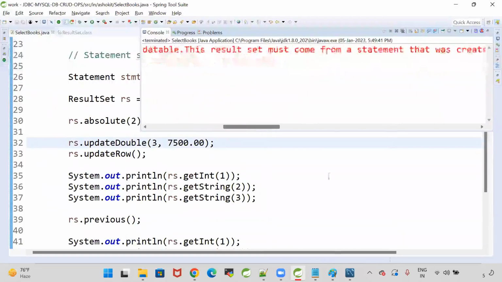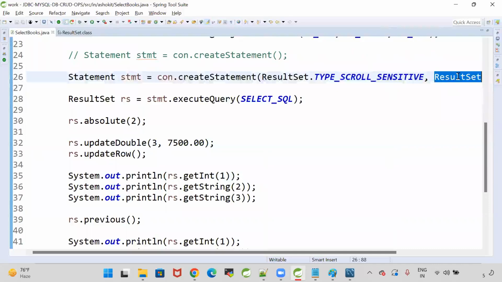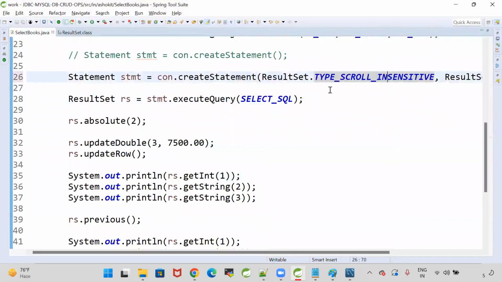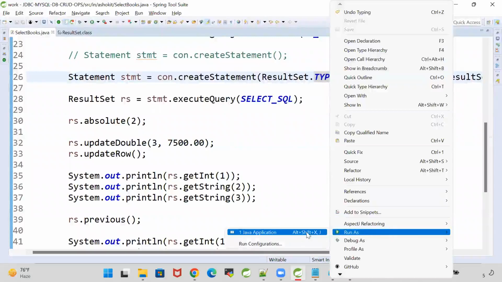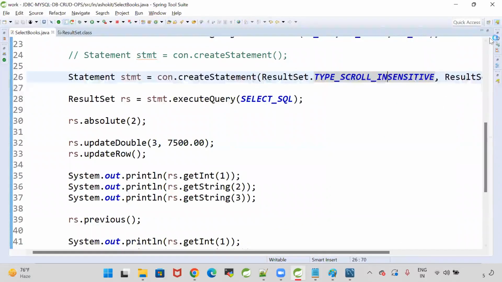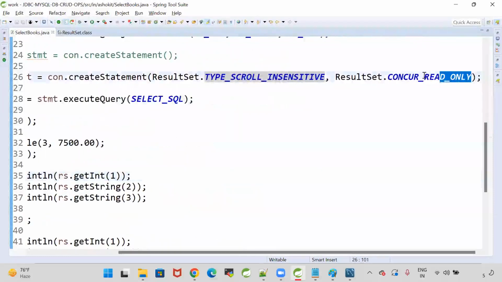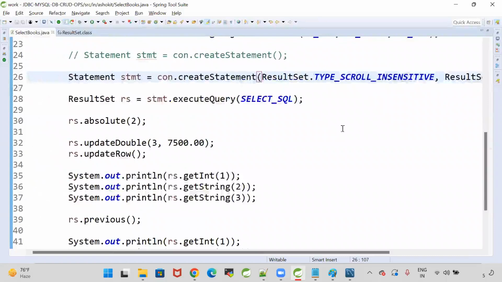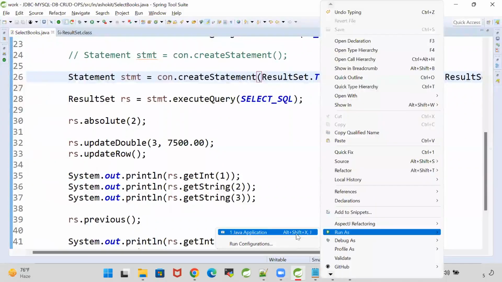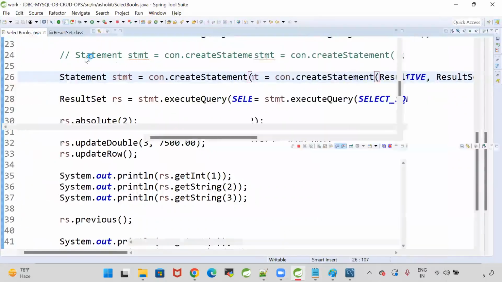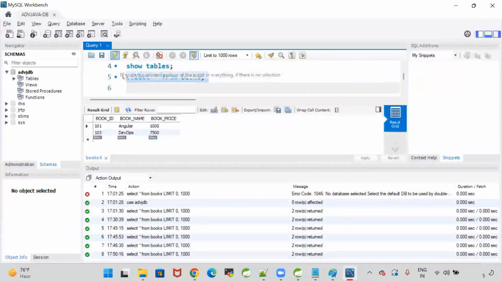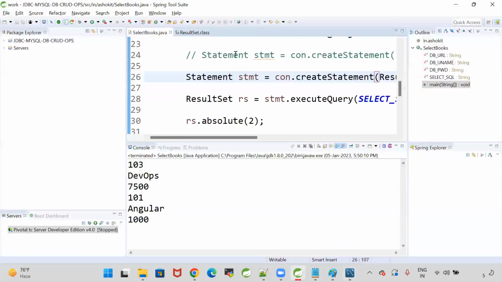No, not updatable. Whether it is sensitive or not, if it is read only, there is no change. If I make it insensitive, read only, and run as Java application, no. Why? Because the concurrency mode is there. Concur updatable. Insensitive, updatable. Run as Java application. 7500 it is reflecting. 7500 updated.